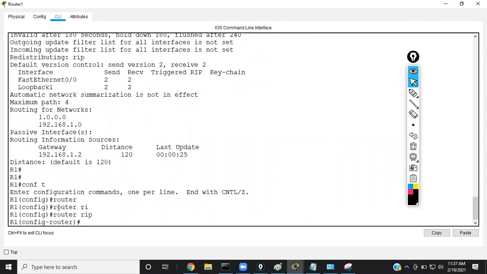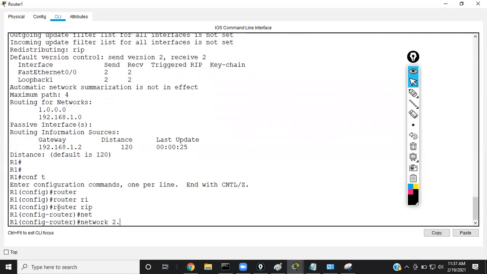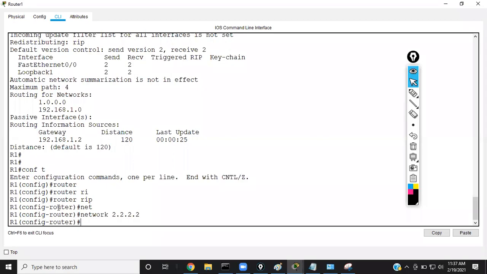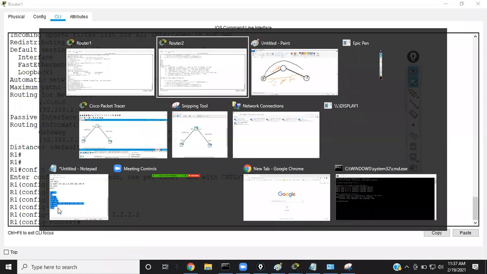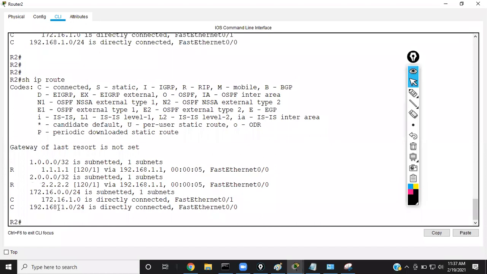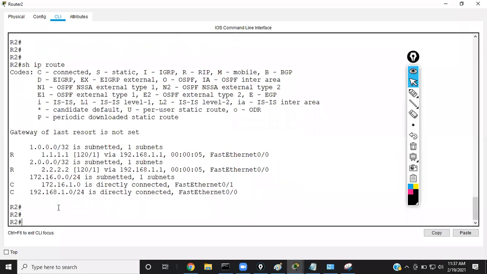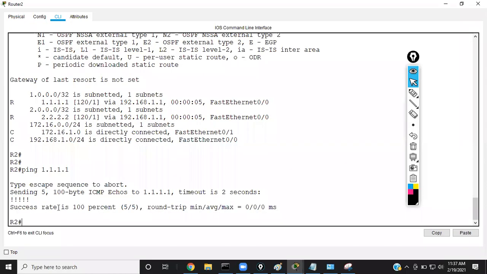Now advertise your network by using the network command. Network 2.2.2.2. Clear? Hit enter. Now come to router 2 and check. Okay, now we have it. So suppose I am trying to ping from router 2 to router 1. Do we have reachability? Yes, because we have the route in the routing table, 1.1.1.1. Clear?